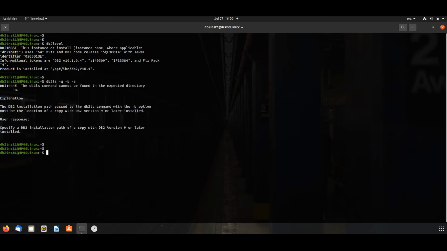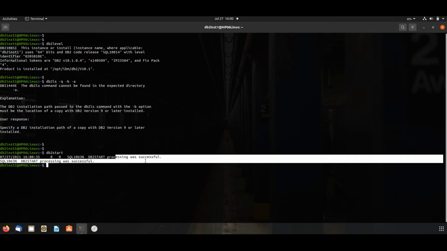Moving on to the next command, if you want to start DB2, you will use db2start. Sometimes you get a mail or request from the client side that they are going to perform some activity, so just stop your database and start your database. For starting, we will use db2start. I have initiated the db2start command. Here you will see db2start processing was successful.